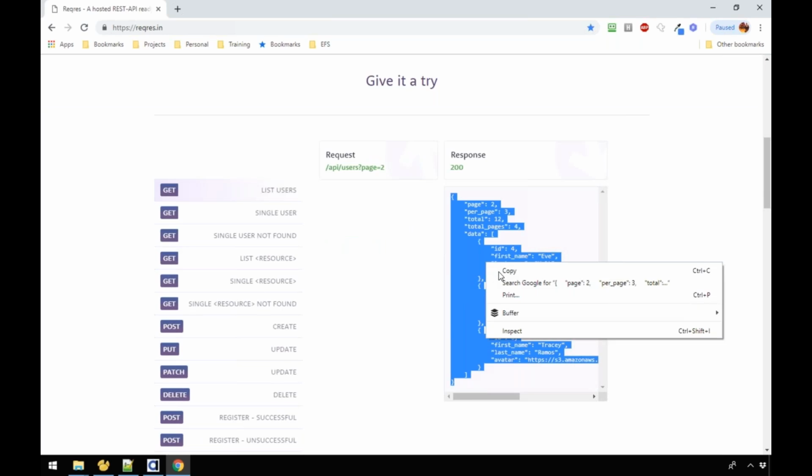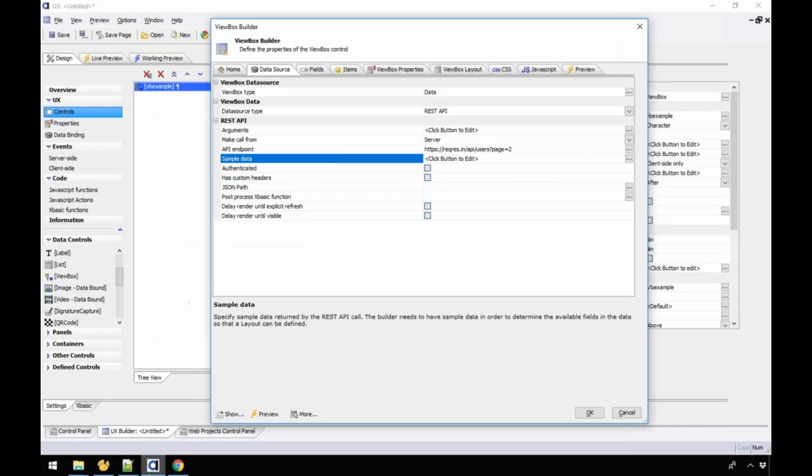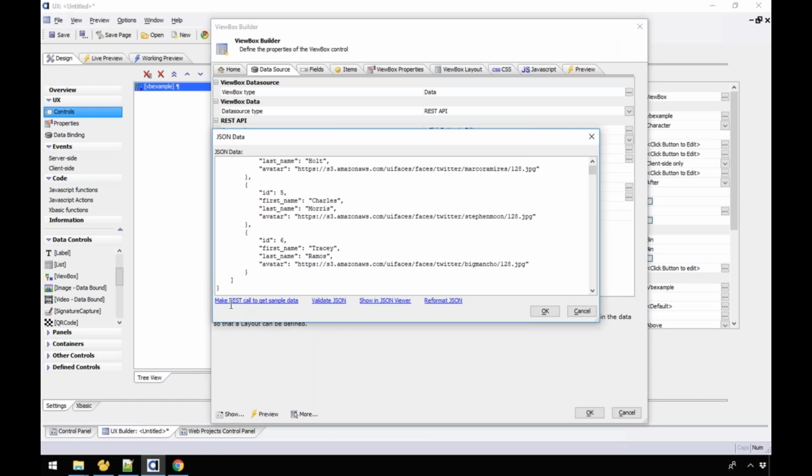So you could use another tool such as Postman to actually exercise the API first, get some sample data from it, or just hand code the sample data, and then you can go back into here and put that sample data here. Now notice here, you can also make the REST call to get sample data, which I guess I was a little remiss there. So let's try that.